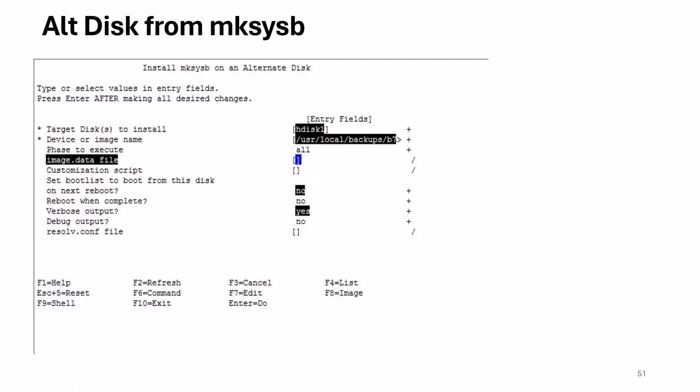If I select install mksysb on an alternate disk, this is the next thing that it brings up. So basically what I'm doing is I'm telling it that I want to install it to hdisk1, and then for the device or image name, I point that at the mksysb image that I want to install to that hdisk. I can also give it an image data file if I have a customized image data file, and if you recall from earlier, that's something that we will sometimes do if we have a mksysb that was mirrored, but we're restoring it to an unmirrored system.